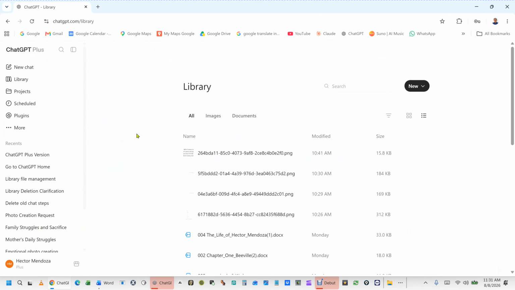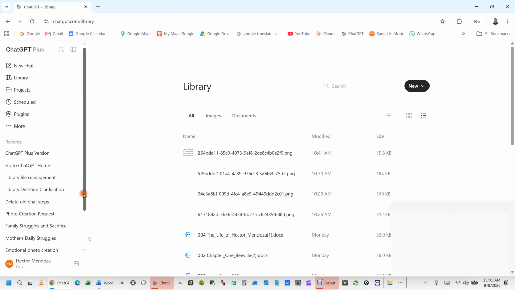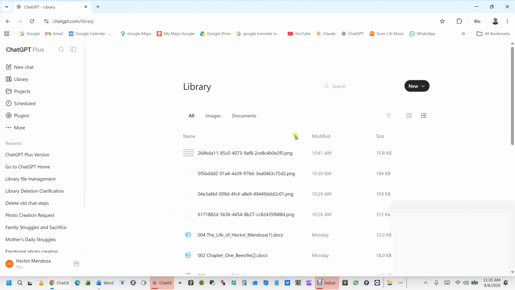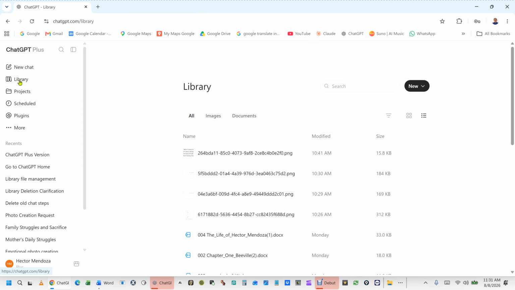First, I already showed you how to delete some of your chats. Okay. And remember, this is so that you can organize. You don't have to go looking for things. Like, for instance, right here on my library. And by the way, to get to your library, it's right here on your internet version, not your desktop version.